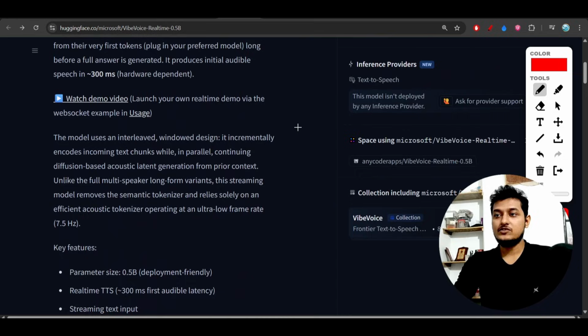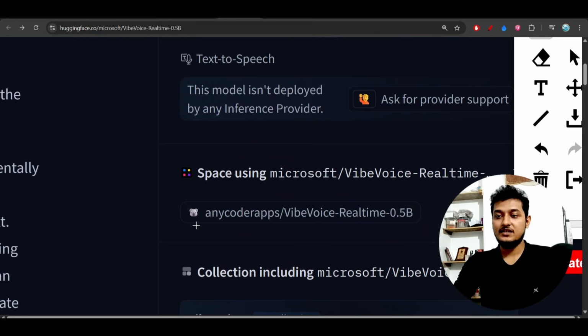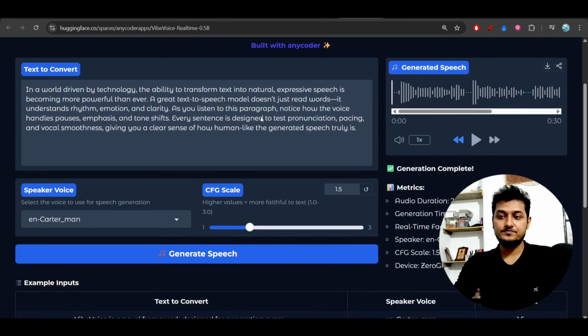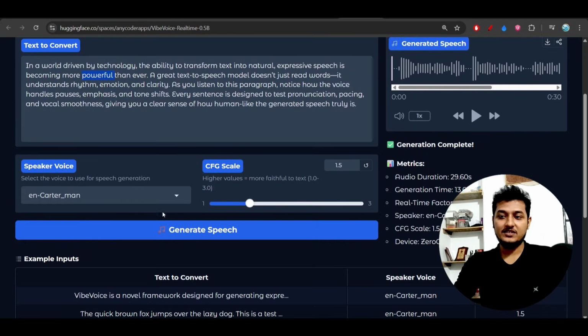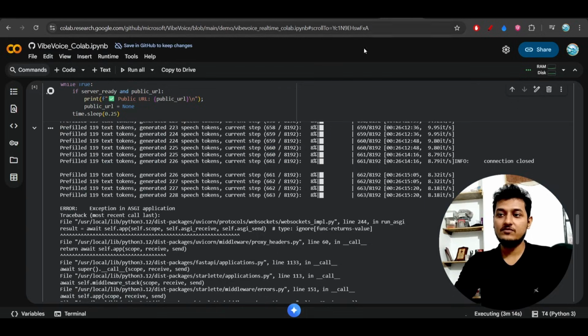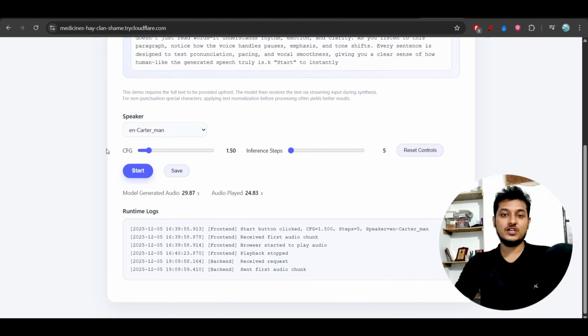Okay, and also if you go to this Hugging Face page, you will find this space link, but this is by another coder. If you go to the space link, you will find this kind of page. Here also you can give this text, and after that click on generate speech, and it will generate that. But you will get the best experience from their official setup, which is using Google Colab, and this is the setup. This is the UI that is officially published by Microsoft.